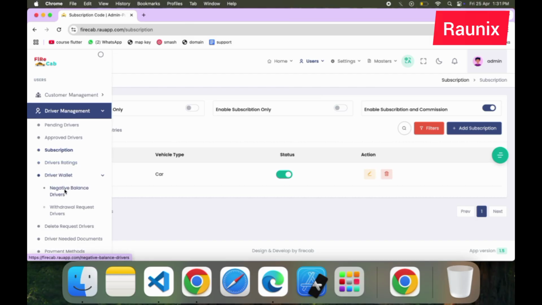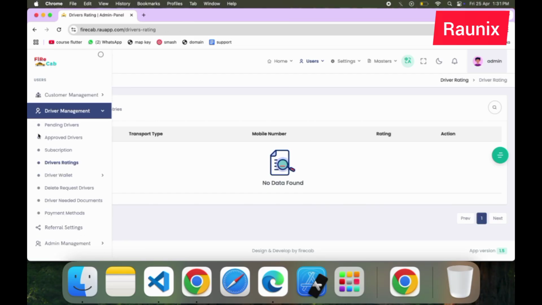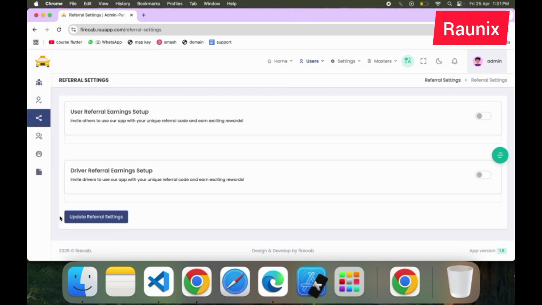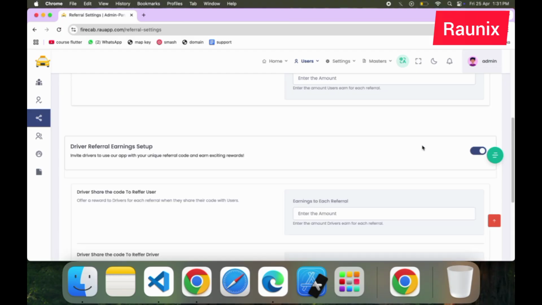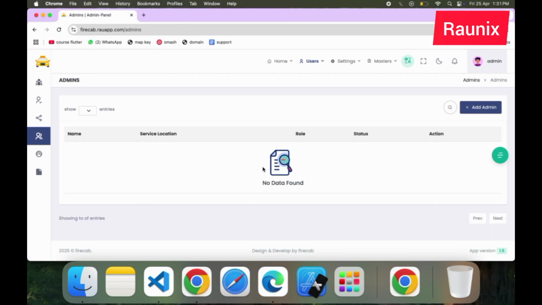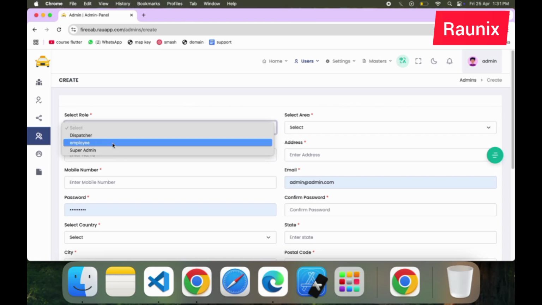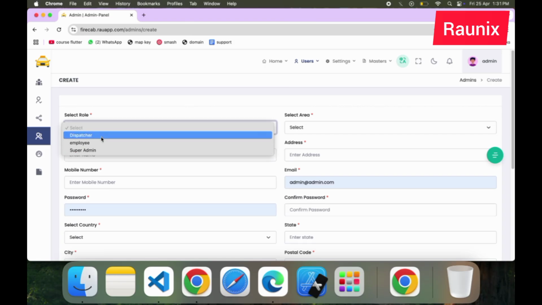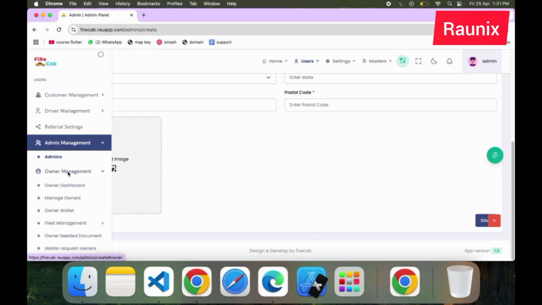And now driver wallet. From here you can see the driver's wallet and their withdrawal requests. From here you can see driver ratings. From here you can see the referral setting, that once a user refers, how much amount they can earn, and that amount will be credited in their wallet and they can use it in the next booking. From here you can make a sub-admin, and you can make as many sub-admins as you want. Just click on add admin, choose their role, whether they are employee, super admin, or dispatcher. And now choose the details, enter the ID, password, and that's how you can make one.